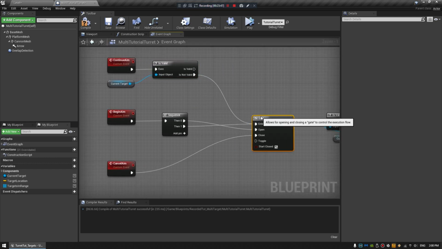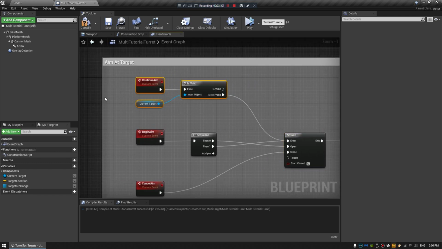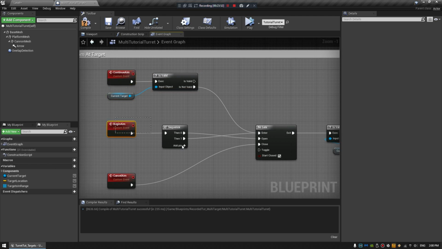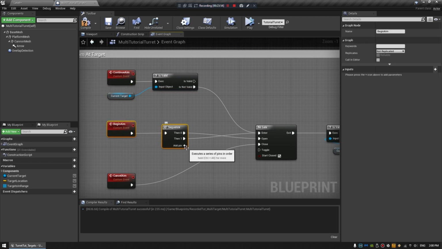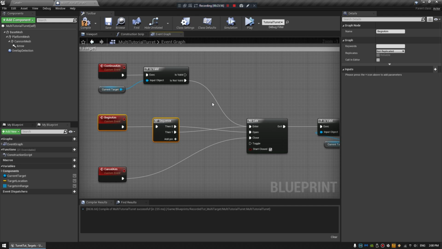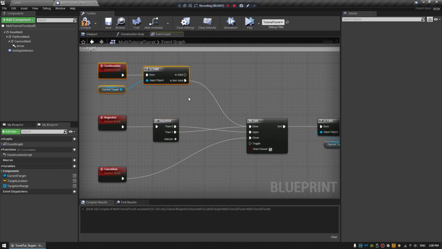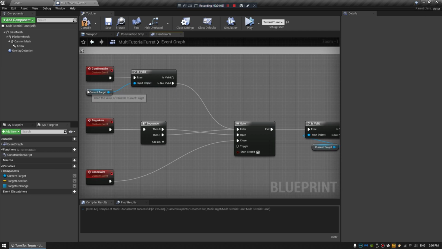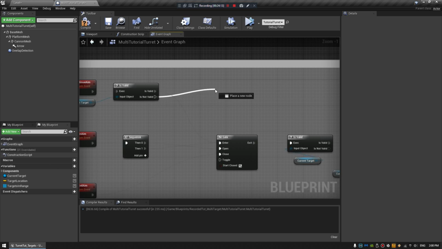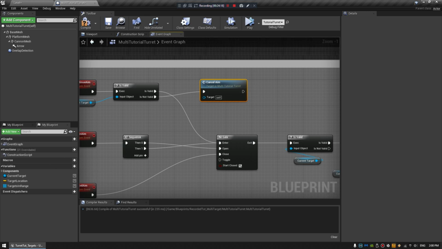and set that to enter. So while the gate is open, our continue aim will run through. The begin aim only fires initially to get the gate open and running, and then while it's open and running, we continue aim. But if our current target is not valid, oh sorry, I've got that plugged into the wrong spot. If it is valid, we enter. If it is not valid, we cancel aim.